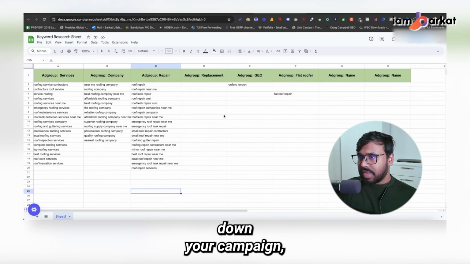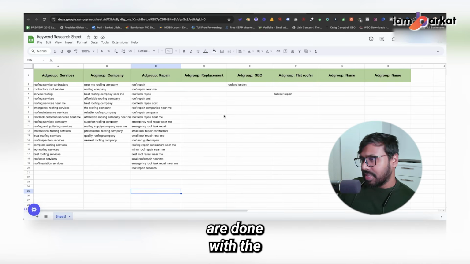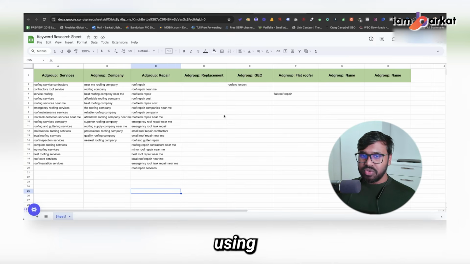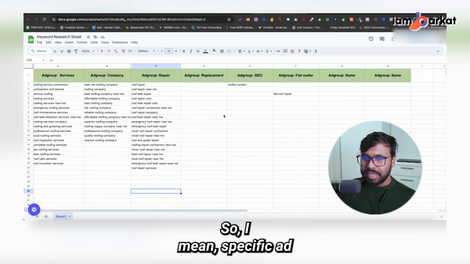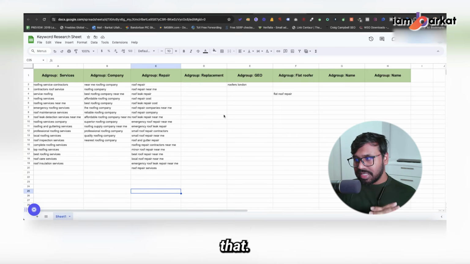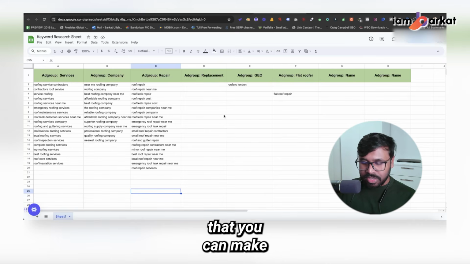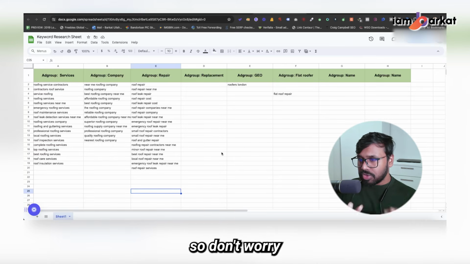Let's say you break down your campaign into 7 to 8 ad groups, and you are done with the keyword research. I think then you just need to make sure that you are using a specific landing page for specific services, so specific ad groups. I am not saying that you should create a new landing page for each of the ad groups. You can make a general landing page first, and then you can change the landing page content. So don't worry about this.